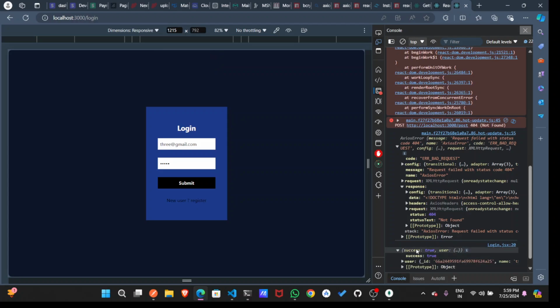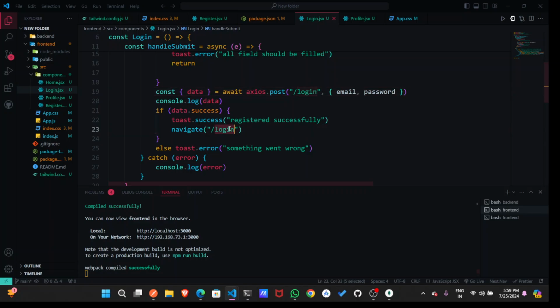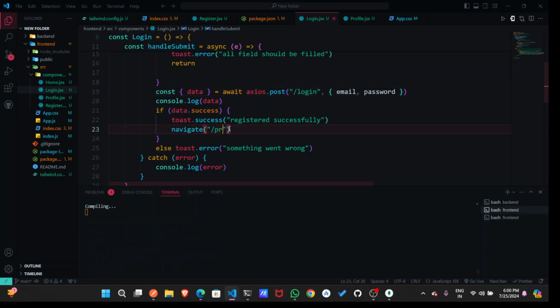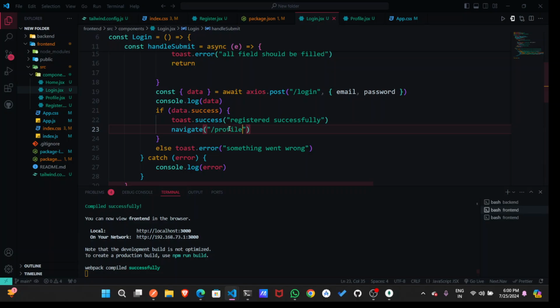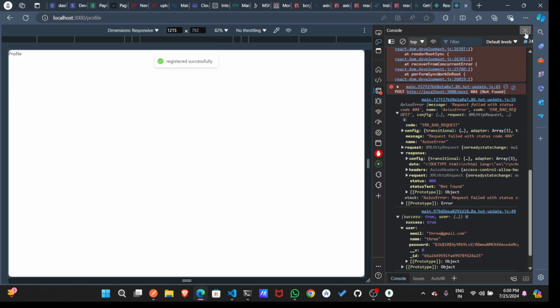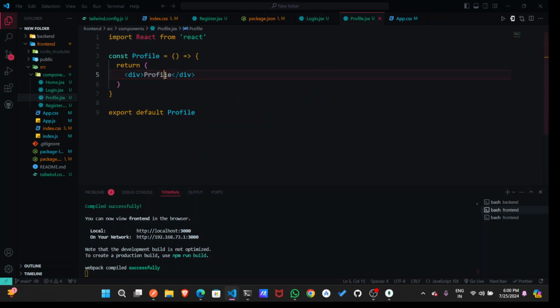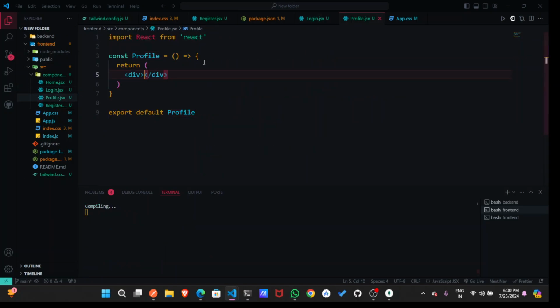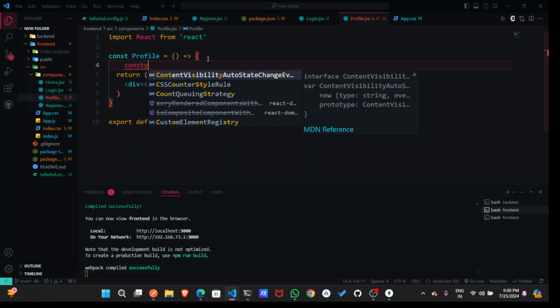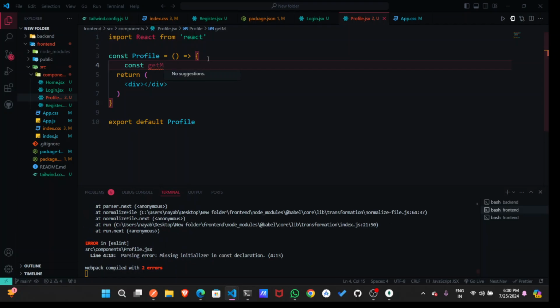Yeah, we have successfully registered. And whenever we have registered successfully, it should navigate me to the profile page. So yeah, let's go to the profile page. So yeah, we are at the profile page. Now we will fetch the user profile and implement the logout functionality. So for that, you can go here and I will get my profile function. Get my profile.